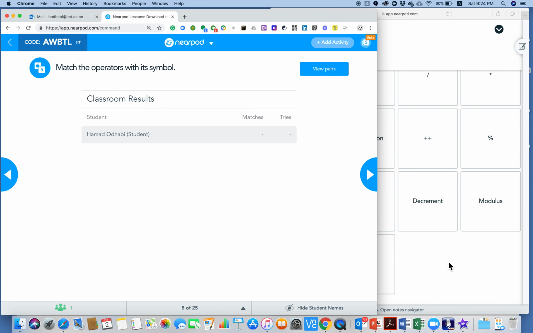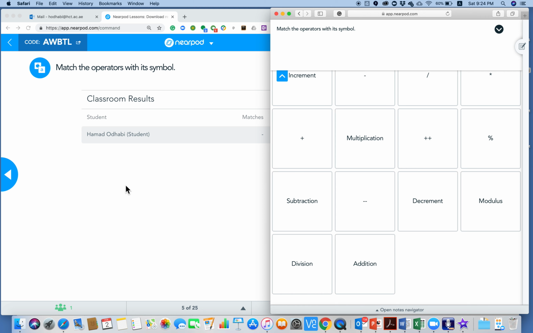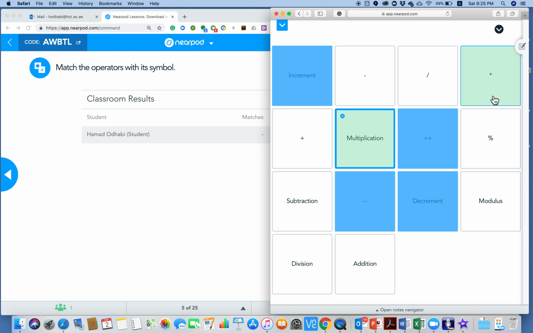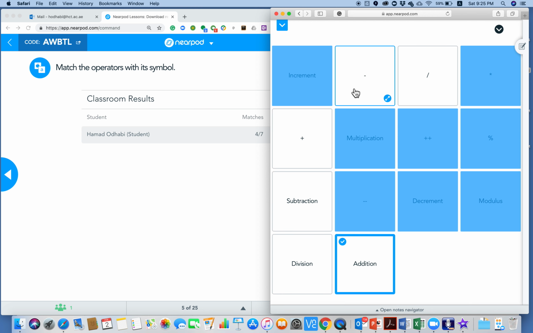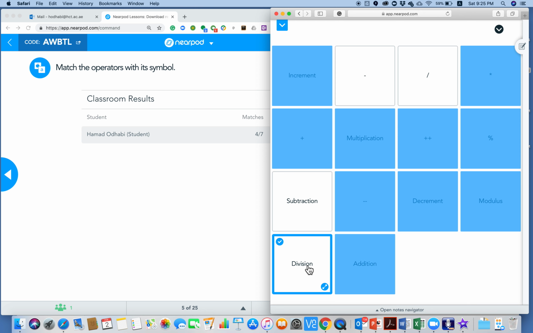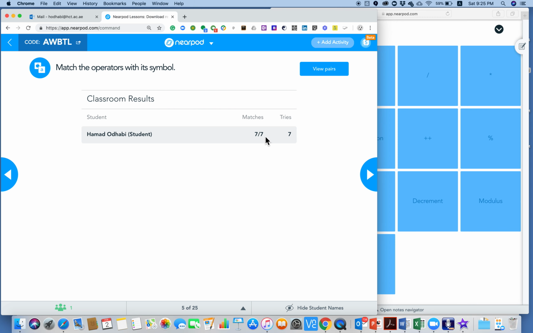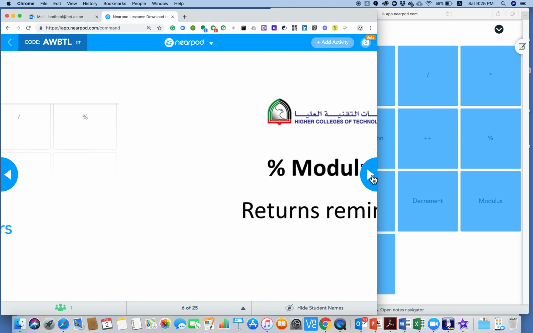So here is an activity now. It comes on the student screen, and this is what the student will see. So the student will go answer it. Increment is this one, decrement is this one, multiplication is here, and modulo is modulo, addition is this, and division is this. I'm doing good. So this is the student answer, and you can see here the student tried 7 times and got 7 out of 7. So this student was very good and was able to do it. So you move to the next slide.